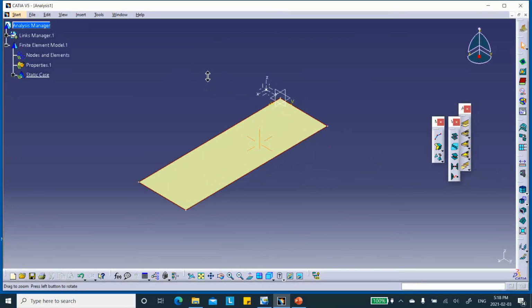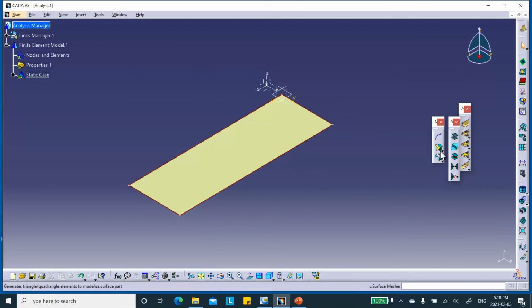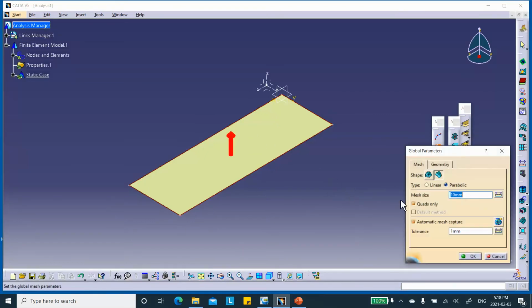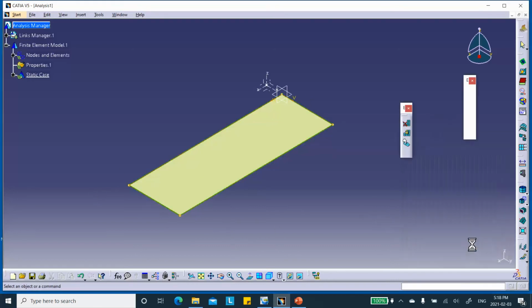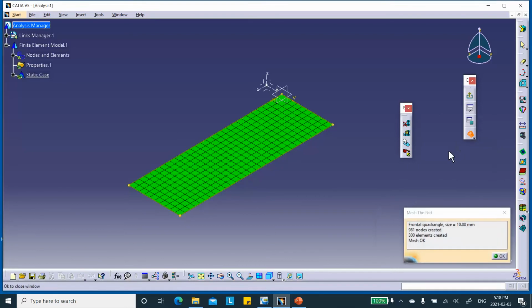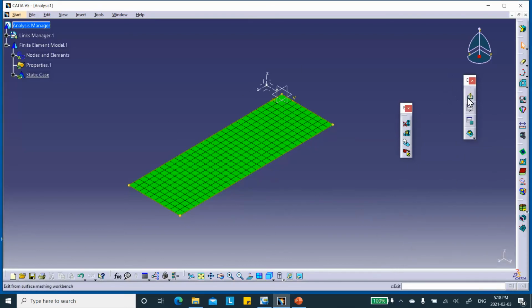Okay, and surface measure right there. You see that surface measure? You select that, 10 millimeter by 10 millimeter. So there's going to be 30 this way and 10 this way. Okay, and then mesh it right there. This is how you measure it. The other one is just specifying the parameters. Okay, this is done, and exit.